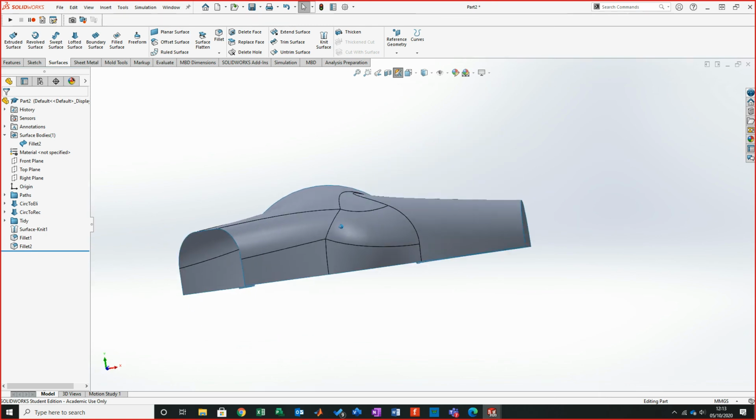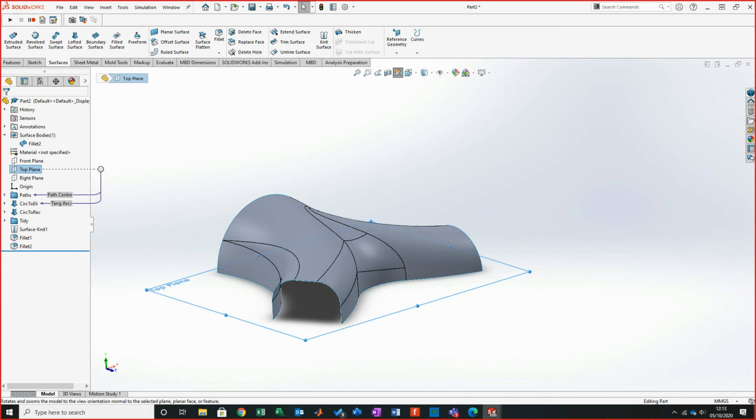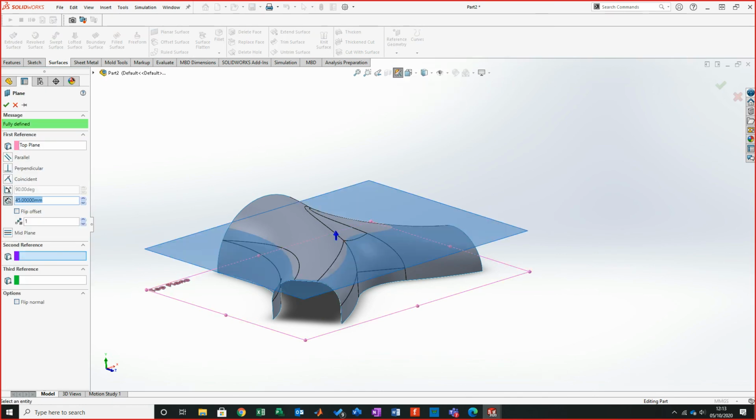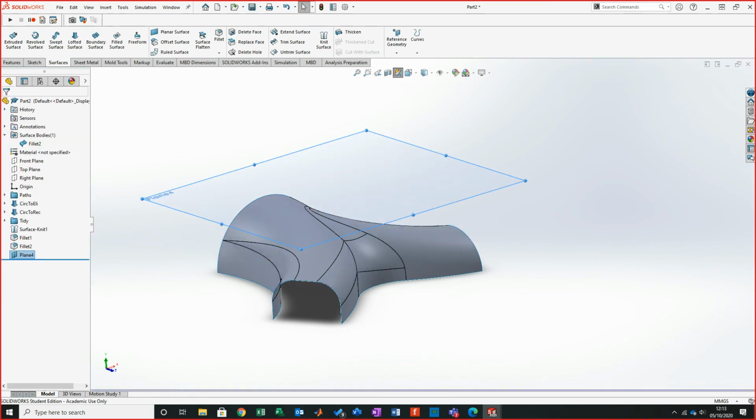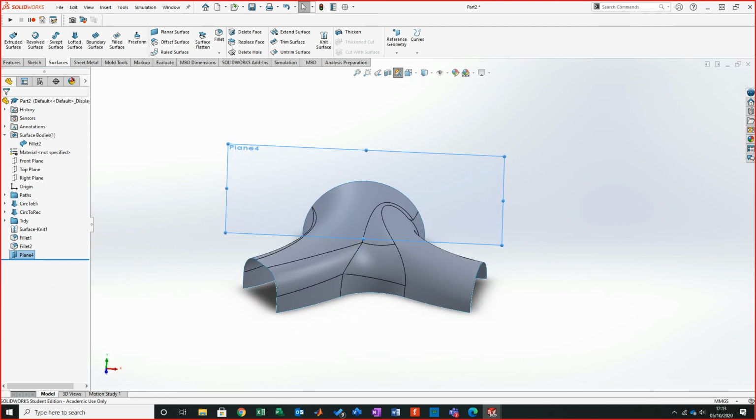So now what I'm after is I'm going to go to my top plane and I'm going to do a plane offset. I'm going to do 100mm and confirm. This now is going to create my flute or the profile that I'm after doing.